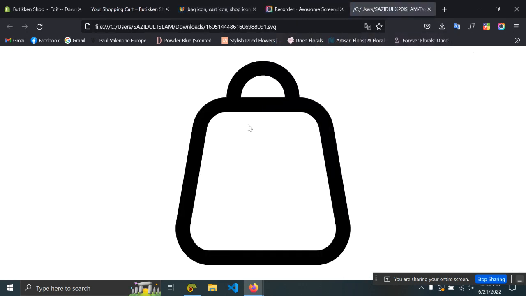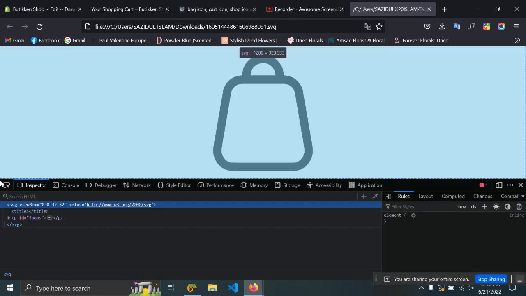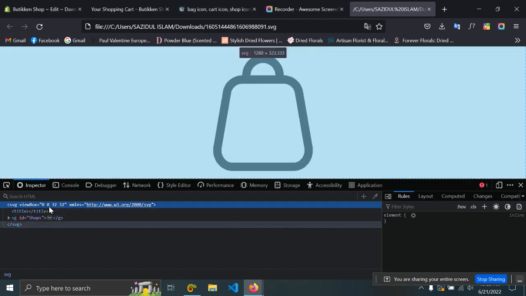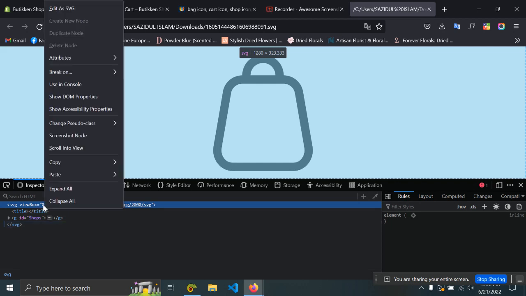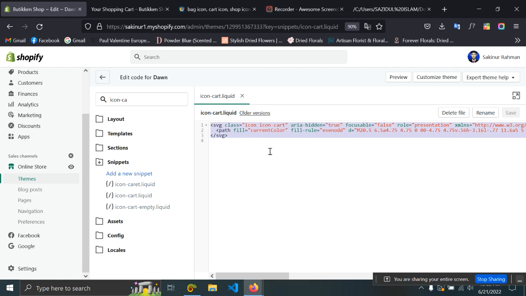Here you can see the SVG file, and right click the mouse and open inspect. After that, you can see the SVG code here. Just right click here and Edit as HTML. Then copy all of this SVG code, and paste it here.